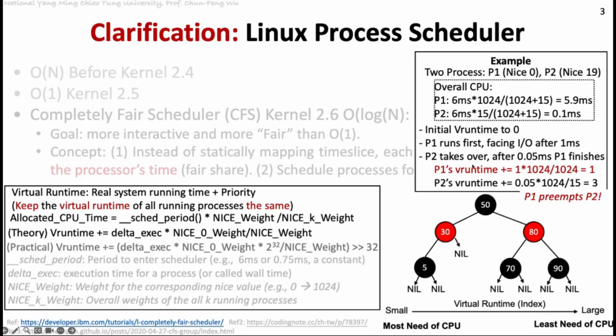For P1, nice-weight is 1024, but for P2, nice-weight is 15, because the nice value for P2 is 19. After doing the calculation, you will find that P1's virtual runtime is only 1, and P2 gets 3.